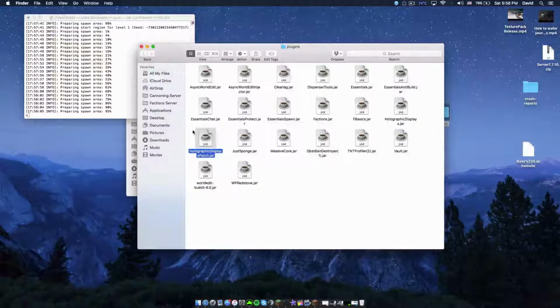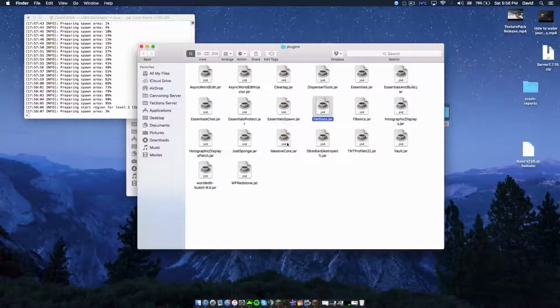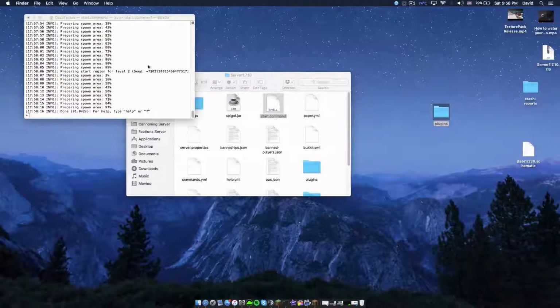Massive core, that runs with factions, so those two run hand in hand. Obsidian Destroyer, you probably know what that is. You hit obsidian X amount of times and it breaks. TNT Profiler, that just lets you profile TNT. Vault, that runs everything. World Edit, you know what that is, works with that. And WP Redstone, that's just redstone physics and stuff.